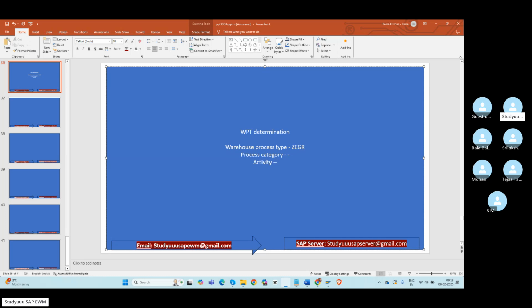Activity. What does activity mean? In a warehouse, what activities do you normally perform, guys? General activities. Goods receiving, put away, picking. Physical inventory, stock removal, goods shipping. Mainly put away, picking, replenishments, unloading. All these are activities only.